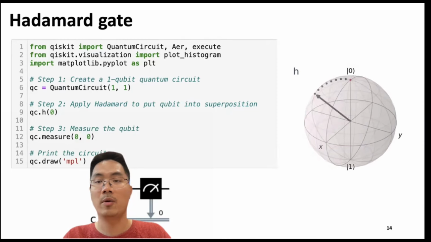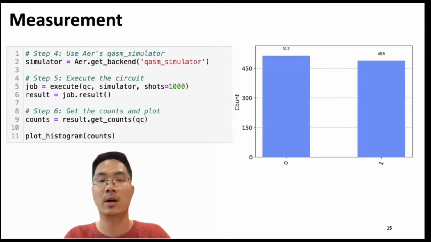When we want to observe or measure the value of a quantum state, it will collapse into either 0 or 1. To do that, we will use the quantum simulator QASM. We will measure them 1,000 times, and we will see that we approximately get 50% to achieve 0.